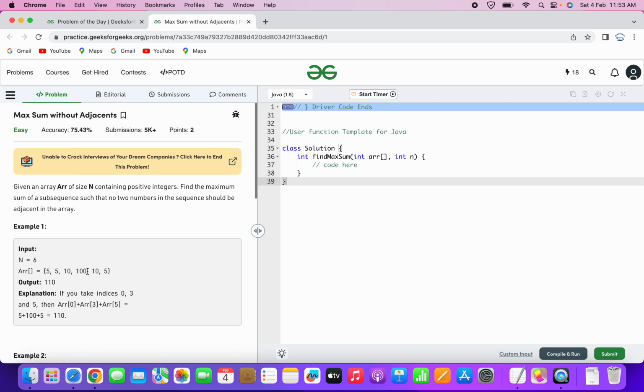Then after that, once we have taken this 100, we cannot take this 10 because of the same reason: it will become adjacent to 100. So the only option left with us is to take this 5. That only has been taken in this example, saying array of 0, 3 and 5, that is 5, 100 and 5, it is 110. So this is the example given, but how to approach a solution?